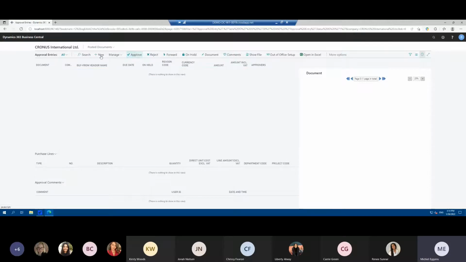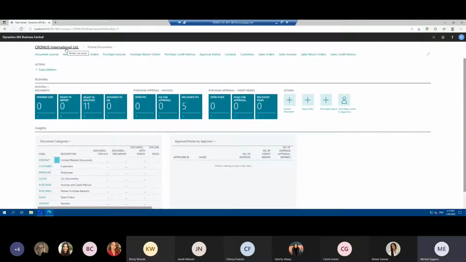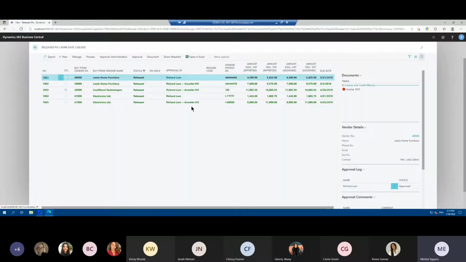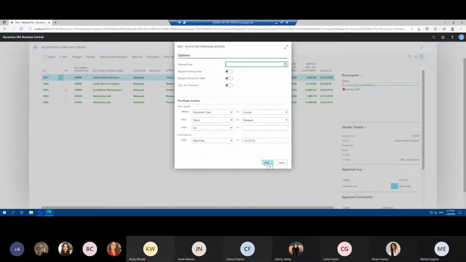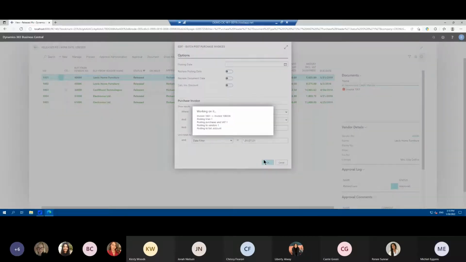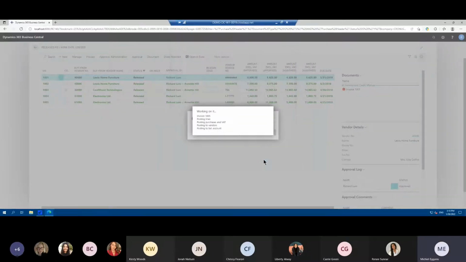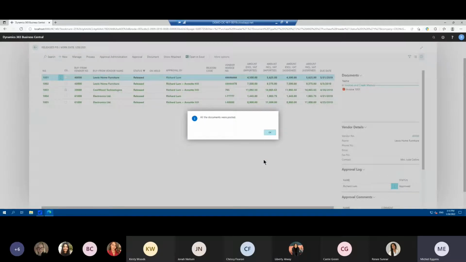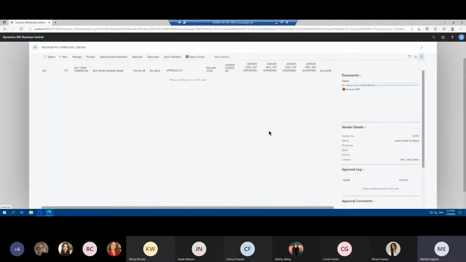And then after the approval, they come into the final stage, the release bin, and released invoices can be posted, either one by one, in a batch, or fully automatically in a job queue. And I will post these in a batch for now. And after the posting process, document capture will basically stop, and then your normal process will take over again.